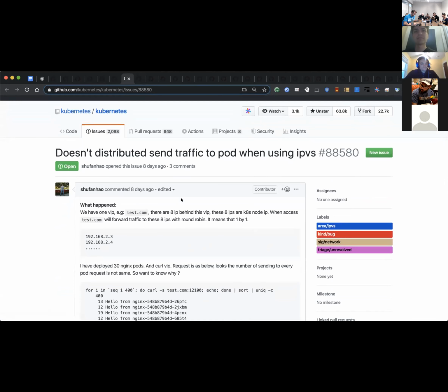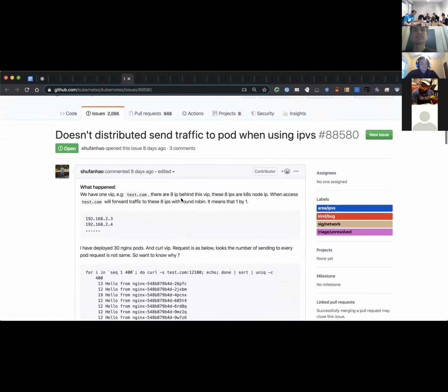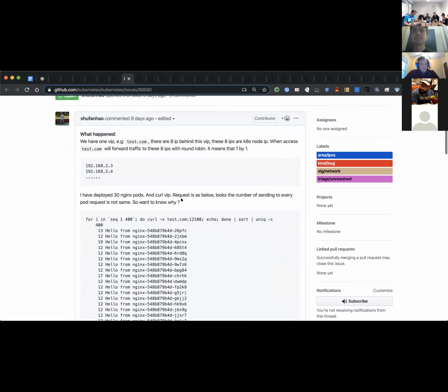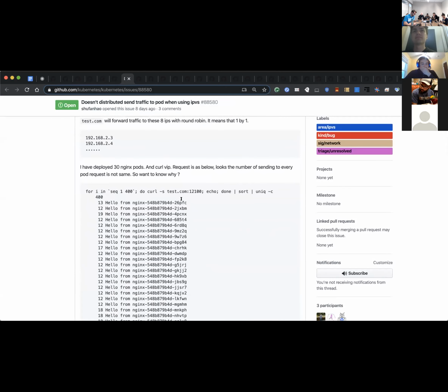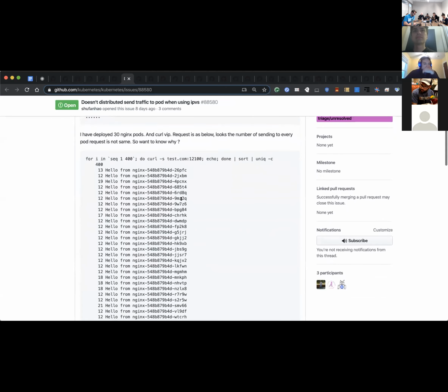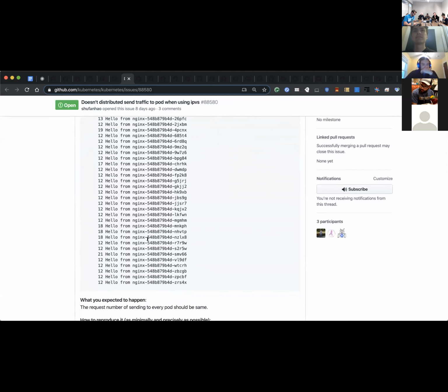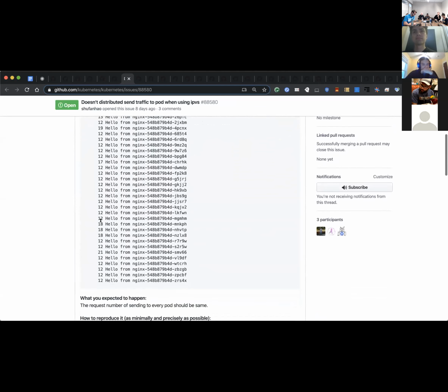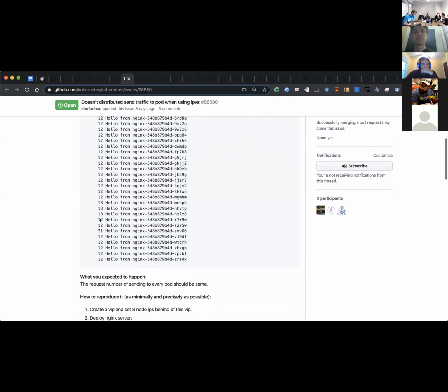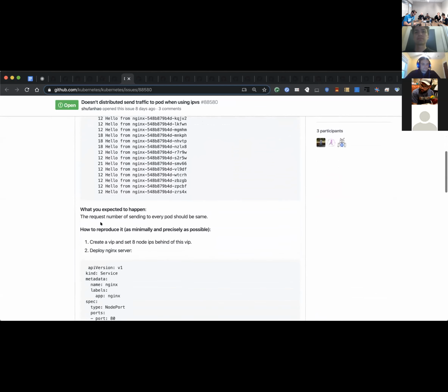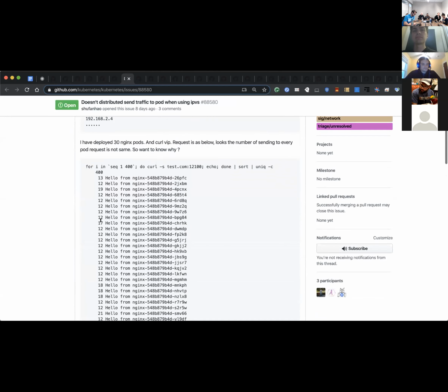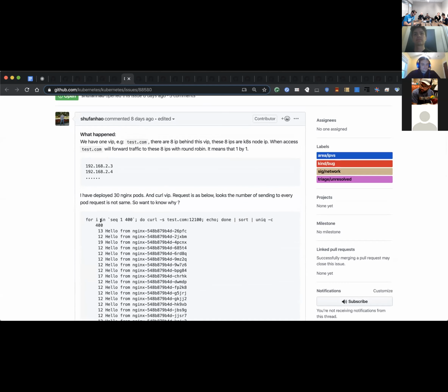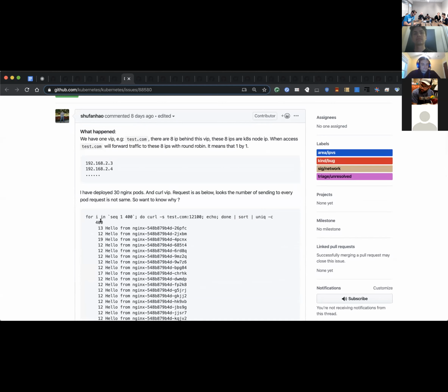Doesn't distributed send traffic to pod when using IPVS? Okay, so just not completely. Looks like it's not equally balanced or something. Yeah. Somebody want to triage this? Somebody who's got IPVS experience would be best, but not necessary.